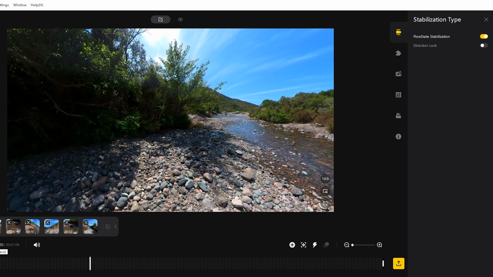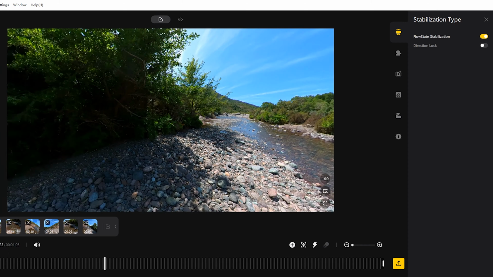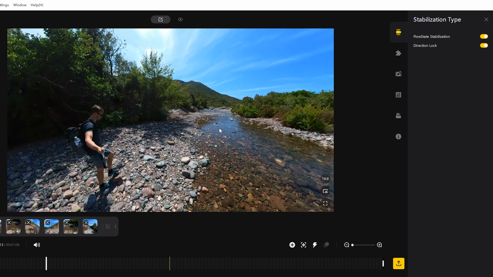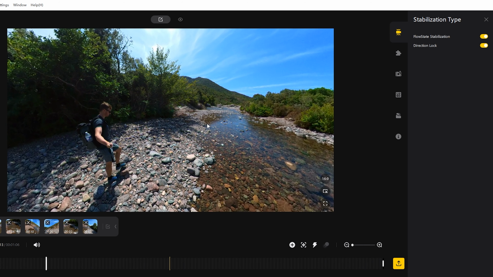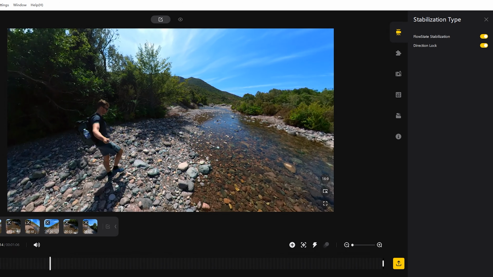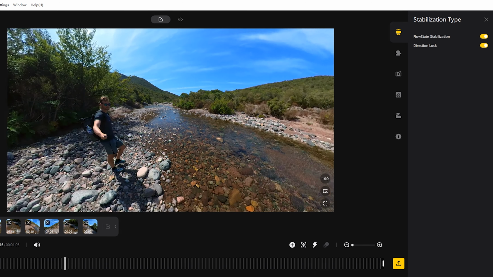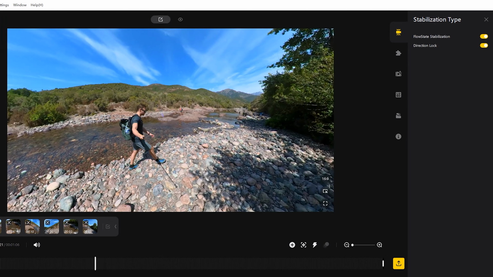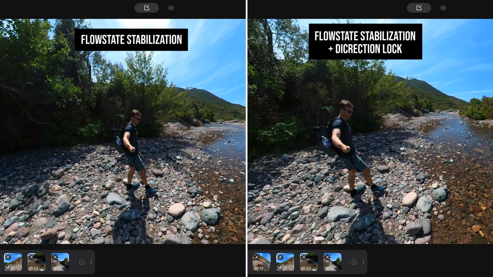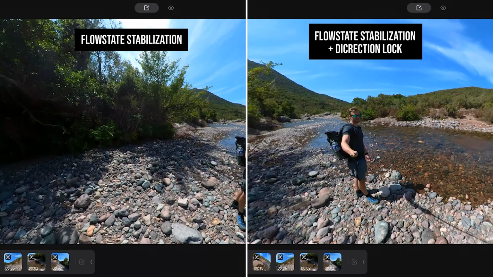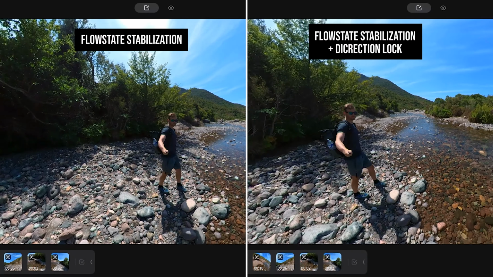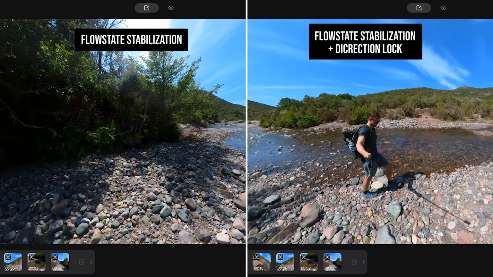More interesting is the direction lock option, which is disabled by default. If you activate it, the reframing direction will follow the camera direction. The following example shows you the difference. Where only the flow state stabilization is activated, the viewing direction always remains static. If you activate direction lock, the viewing angle changes in the same direction the camera is moved.